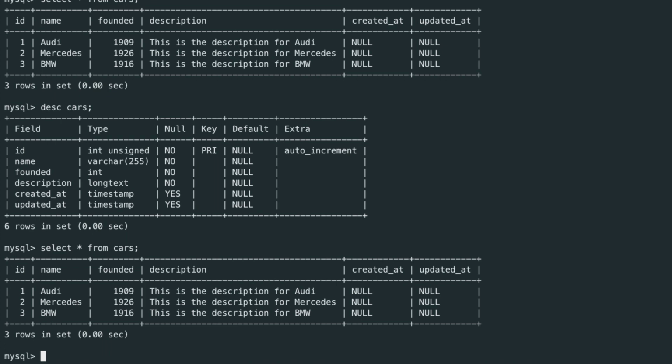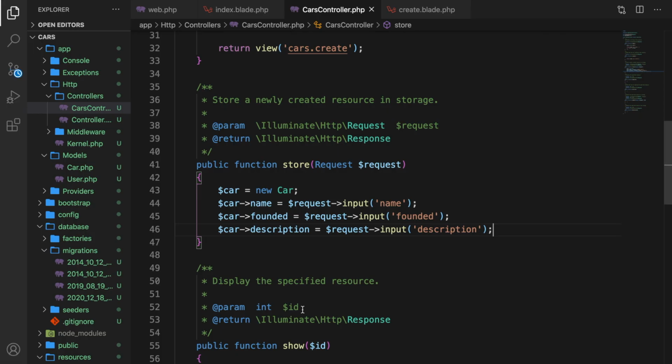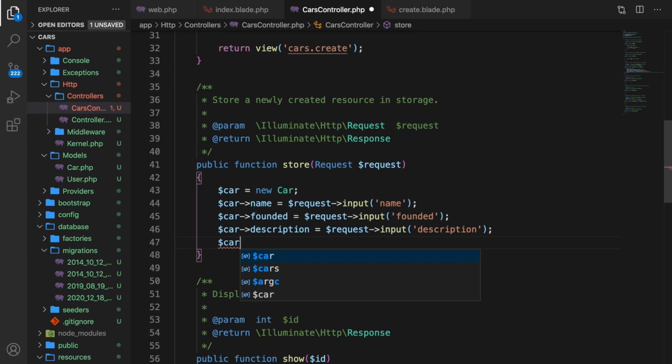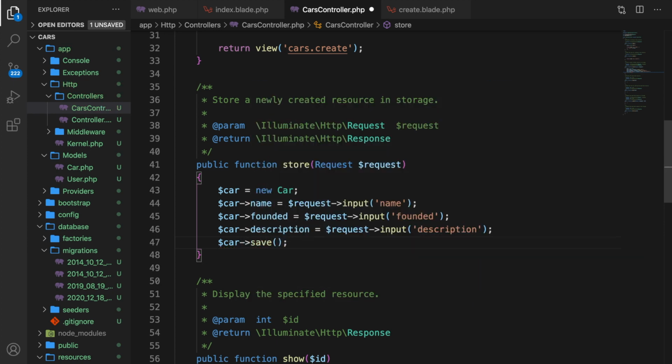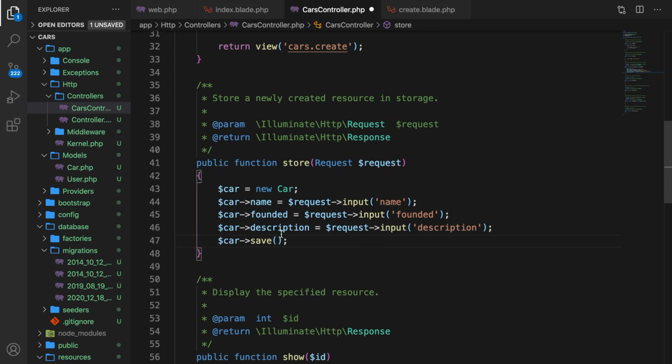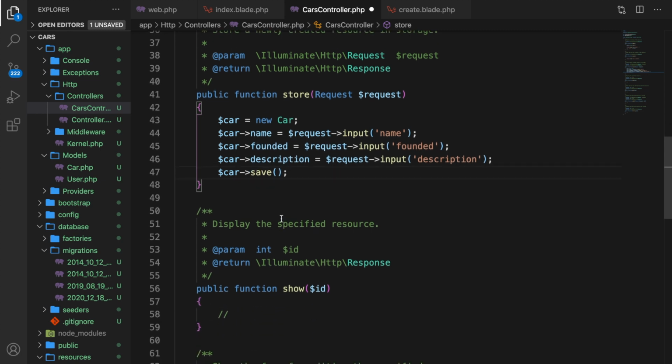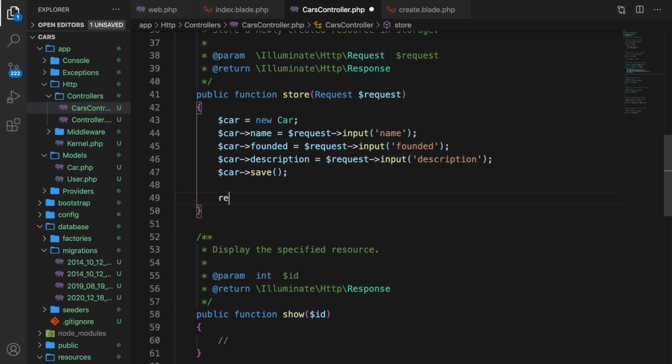And the reason why this did not work out is because we need to save it. And that's not what we're actually doing. Let's say that we have our car instance and we want to perform the save method on it. So it will save the name, founded, and the description. Until you use this save method, the instance of car represents the car fully, but the data hasn't been saved. Before we test it out, let's actually return a redirect to /cars.